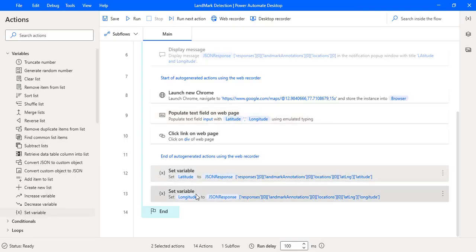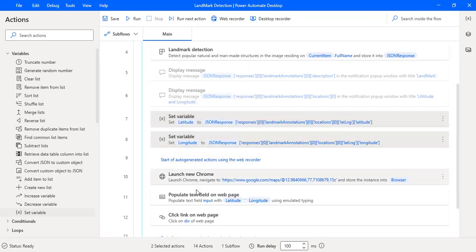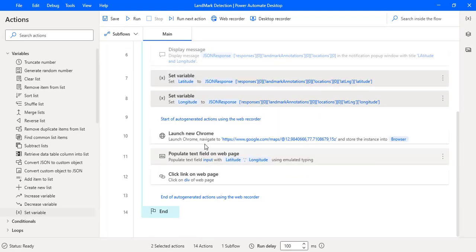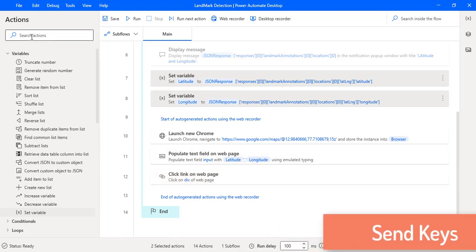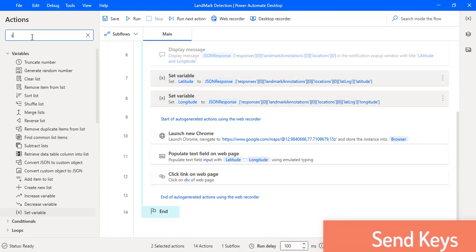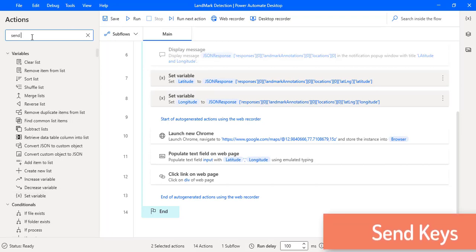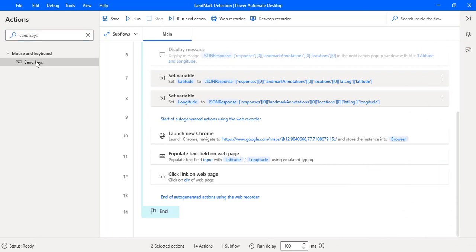Now this order, I need to change it. I need to move it a little bit up. Now, once we have launched a new Chrome, after that we are going to populate the text field on the web page, and then once we click it, we need to send the enter key. So how can we send the enter key over here? We are having send keys. Send keys is the action where you can pass the command from your keyboard. Let me drag and drop this action onto the workspace after click link on web page, right? Let me drag and drop.